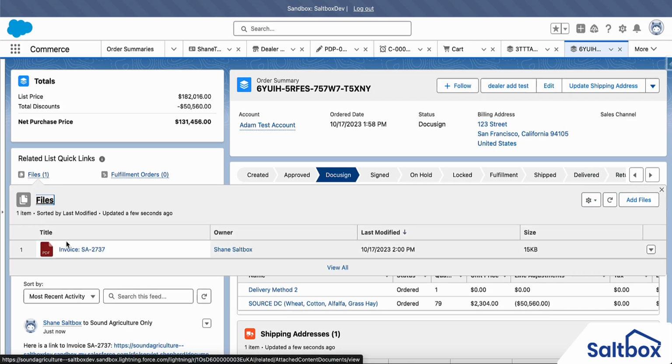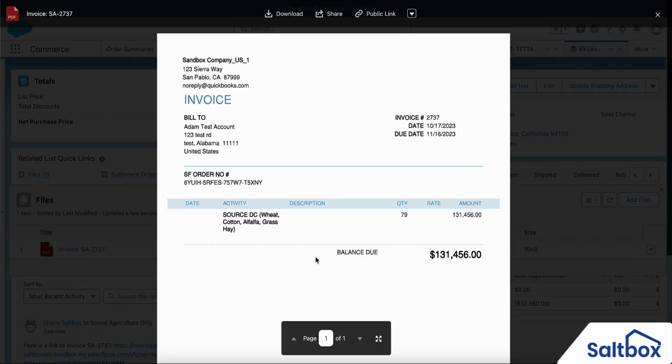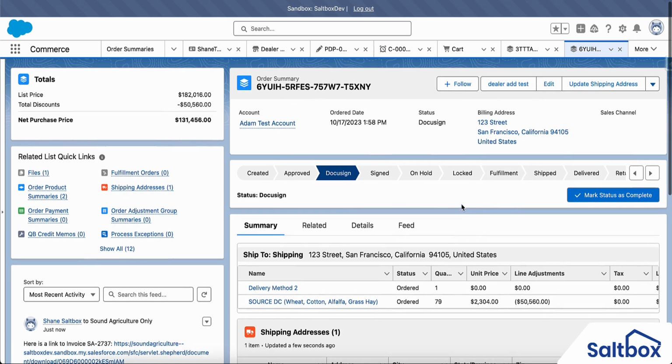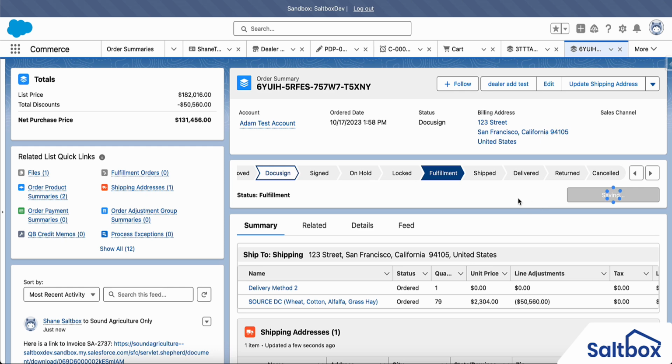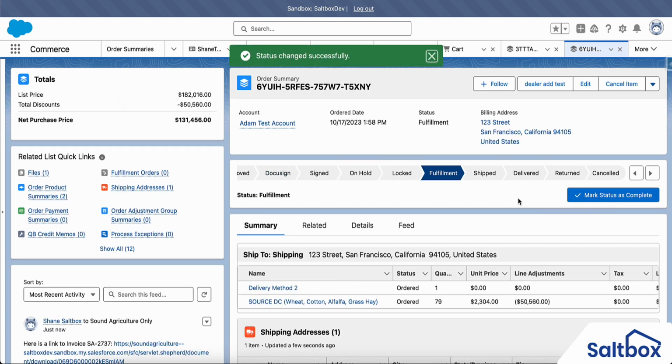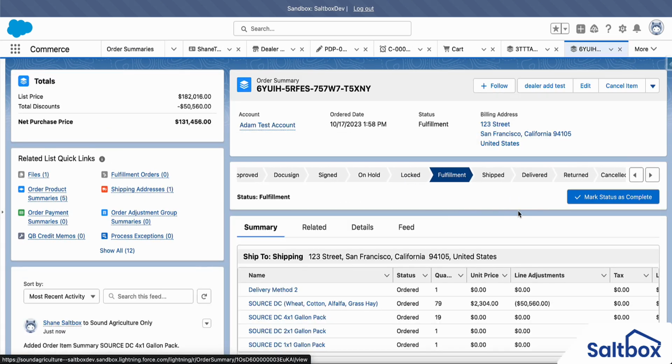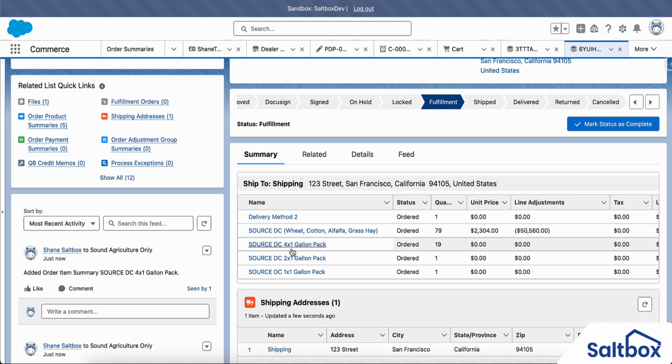So I can hop over into files and I can see that invoice, and we can see the details of that. Once I have this ready to actually move into fulfillment, I can move it over into fulfillment, and this is actually going to unpack my products into the pack quantities. Now this is actually a really important distinction with Sound because it gives them the ability to fulfill this correctly to their actual consumers. And so the way they actually will sell this is in 4x1s, 2x1s, or 1x1s.